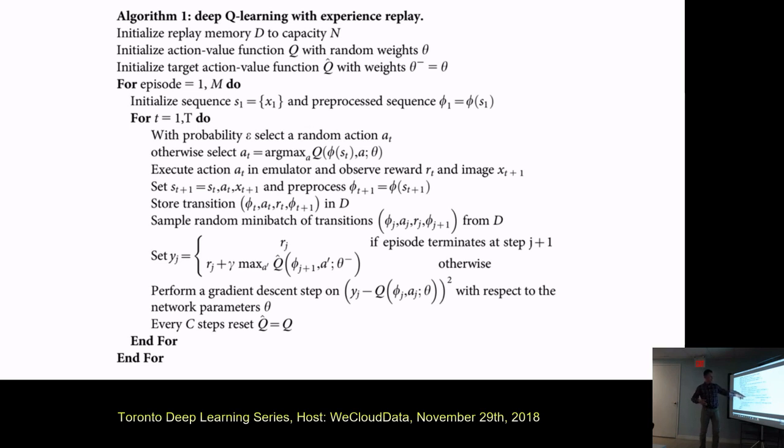you update the network. You select a random mini batch of transitions from your replay memory, and then you calculate the targets, Y. If the episode terminates, then you set Y as the reward for this step. Otherwise, you have the reward plus the discounted rewards for the next step. You update the network with gradient descent, and this is another hyperparameter: every 10,000 steps in their case, they reset the network weights for the Q hat to be Q. Okay, so that's essentially putting everything together in this code model.